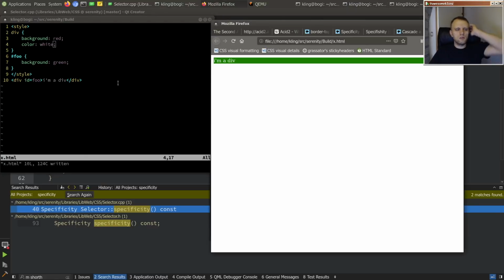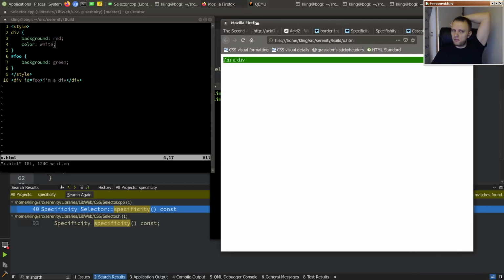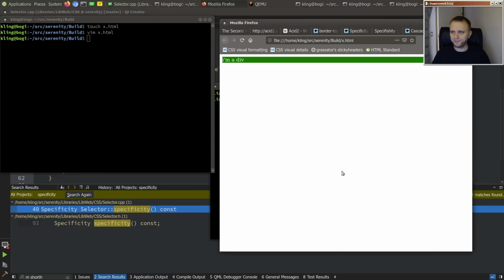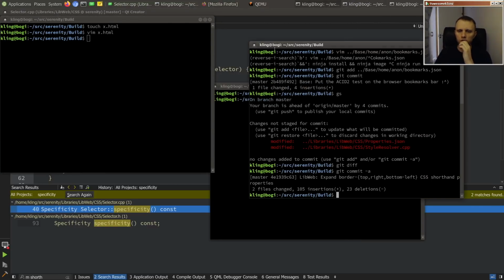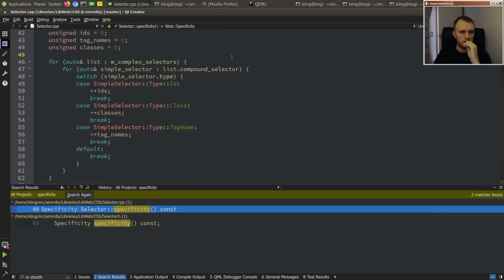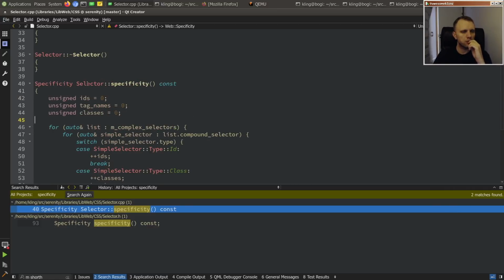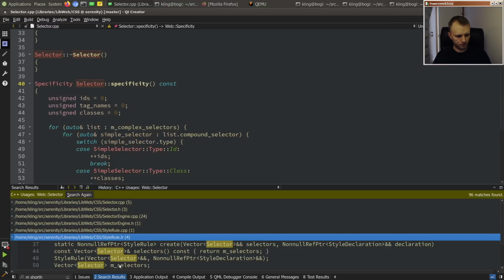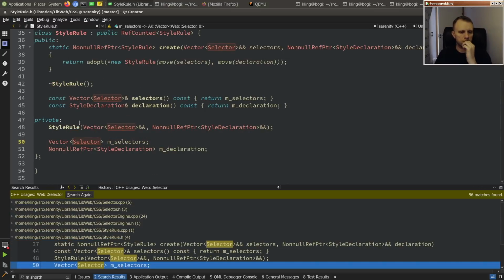Then okay, so specificity determines the order that we apply the style from the different declarations here, or the different rules, I guess, terminology. Well, we still have to apply them just in order of specificity. So how do we do that? We can compute the specificity of a selector by asking for it. That's good. So who has selectors? Style rule has a vector of selector. That's good.